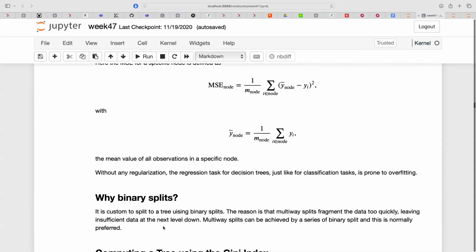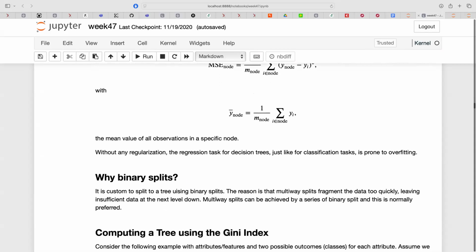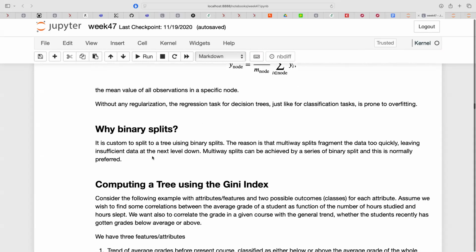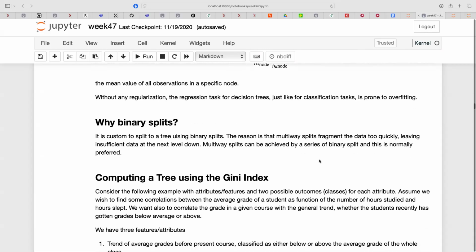So it's customary to split a tree using binary splits. And the reason is that multi-way splits fragment the data too quickly, leaving insufficient data at the next level down. And multi-way splits can be achieved by a series of binary splits, and this is normally preferred.